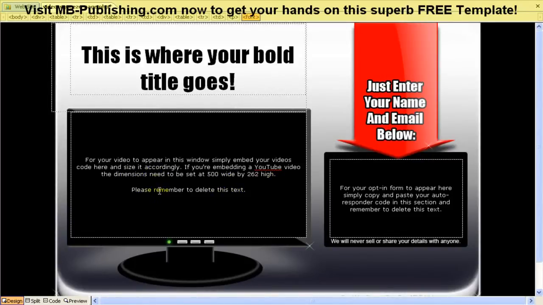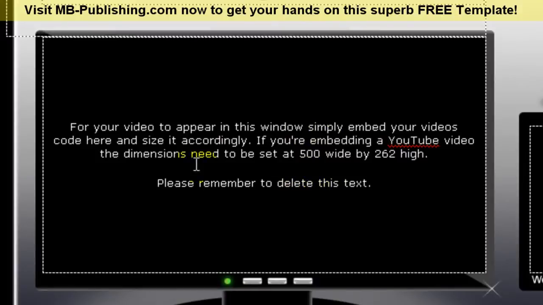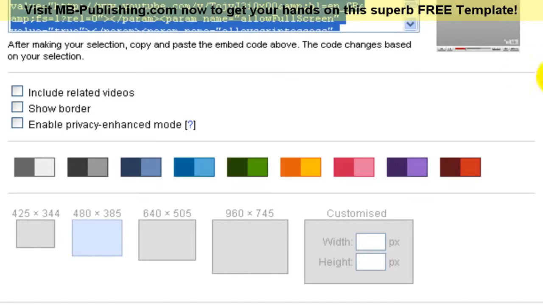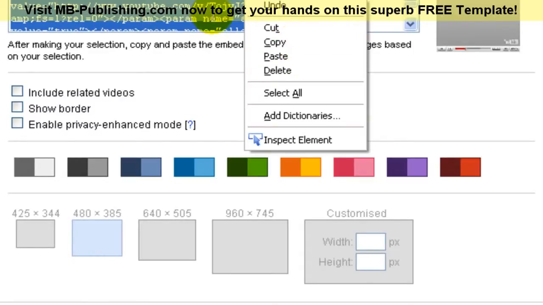Now the next thing is to embed some video code in this window. Again the instructions are there. If you're using a YouTube video, which is what I'm going to do for this demo, you set the settings at 500 wide by 262 high. I've already got a YouTube video open. It's not mine, I'm just going to borrow it for this demo. So there's the embed code.